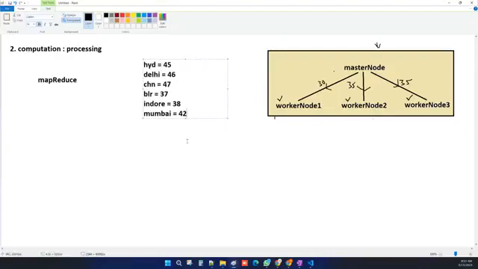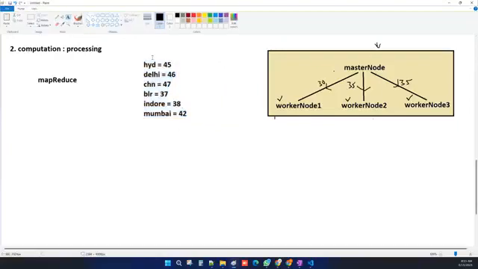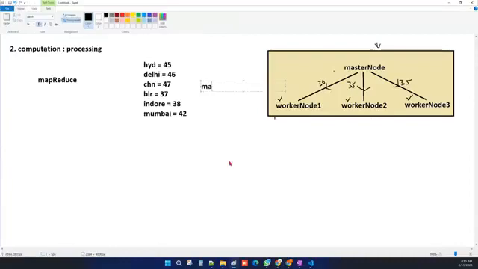Assume that you have a sample data. This is your sample data. The analysis the user wants to do is to find the maximum temperature. That's the requirement, max temperature. Tell me, sir, what is the maximum temperature?